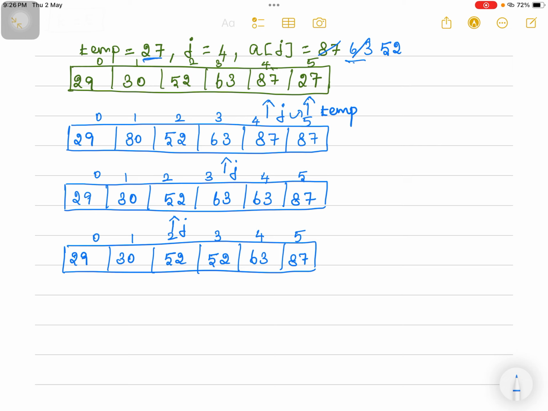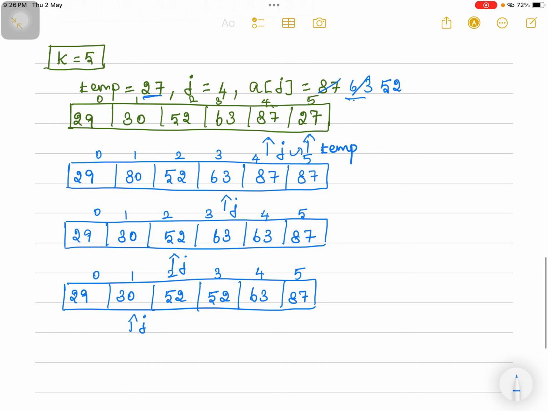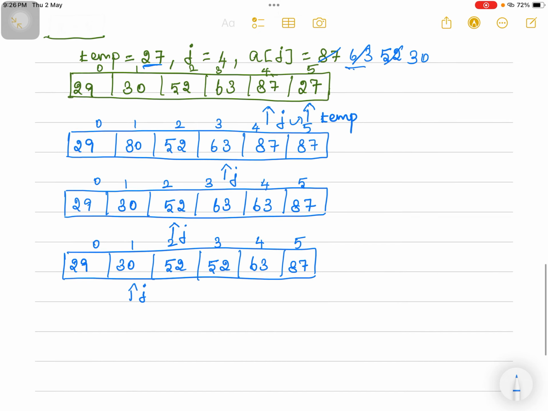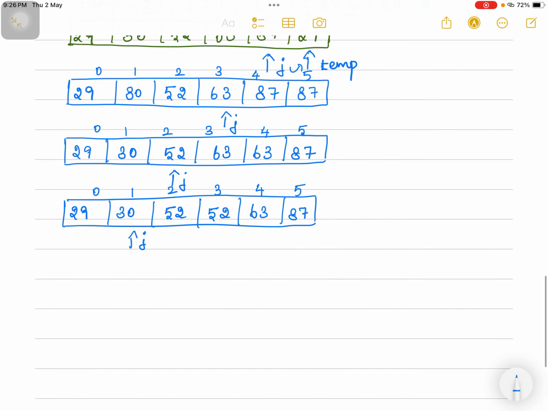Once written, decrement j pointer. So now j would be pointing 1st index. So array of j also would be updated, which is 30 now. Now check again, temp is lesser than array of j. Yes, temp is lesser than array of j. So again write j to j plus 1th position.